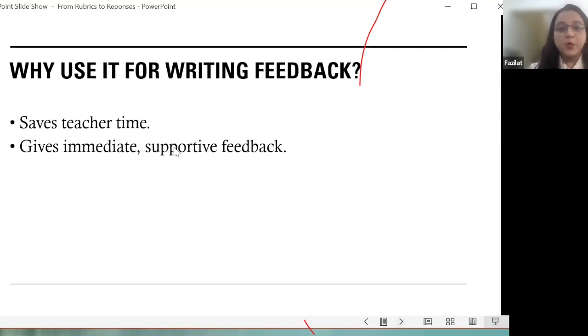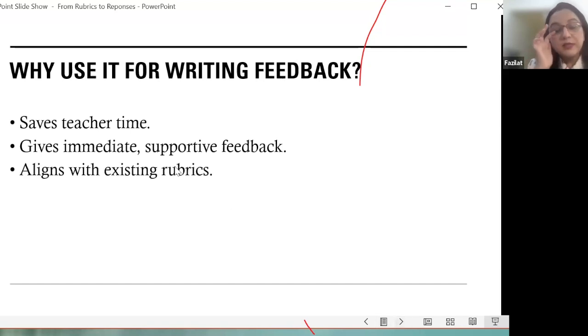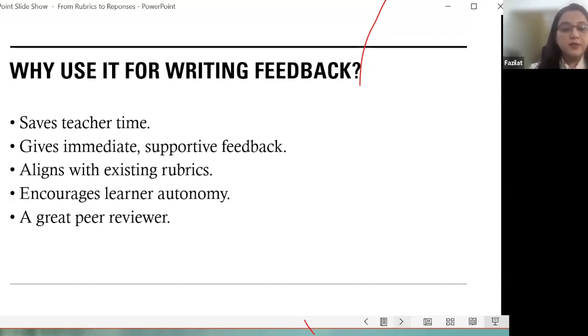It gives immediate supportive feedback. The supportive feedback here is quite subjective. We'll talk about it later. It aligns with existing rubrics. This is important because a lot of times when we are teaching writing, we have a certain rubrics for graded assignments, or if we are preparing students for a special exam like IELTS, we have different kind of structures going on in different school, college, university systems. But if you mark your writing against a rubric, then you can always put in your rubric in your custom GPT. It encourages learner autonomy.